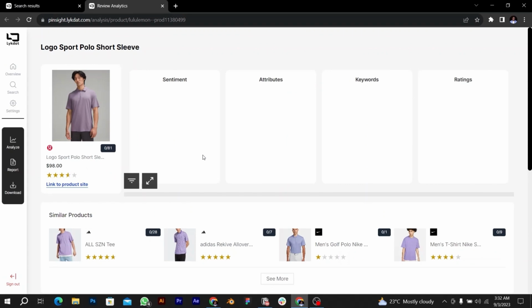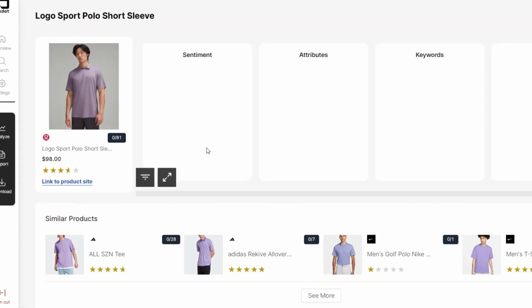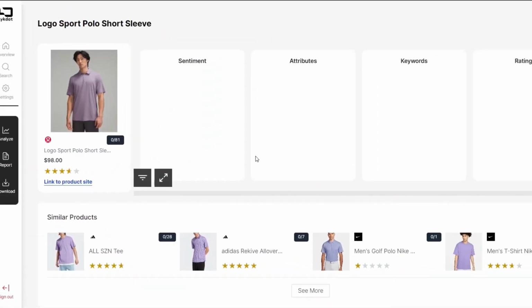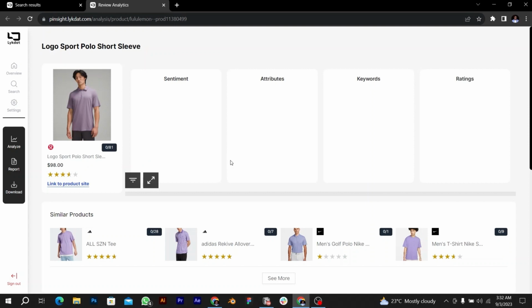You can also filter these features to give you a more specific analysis with this button over here. These features are empty for the moment because we haven't analyzed the reviews for this product.